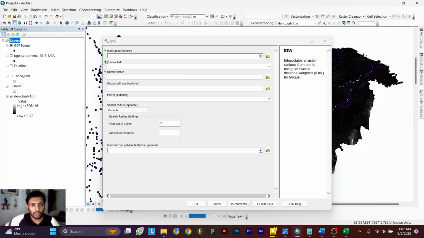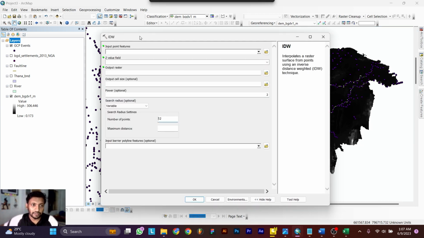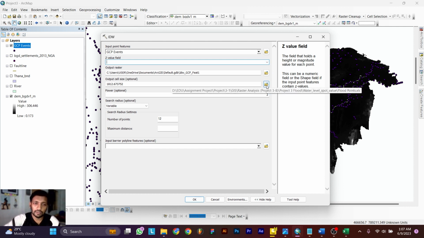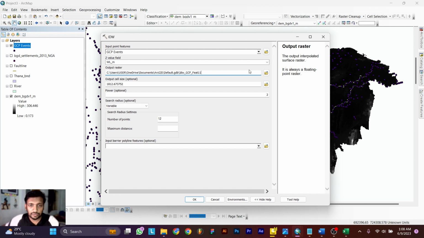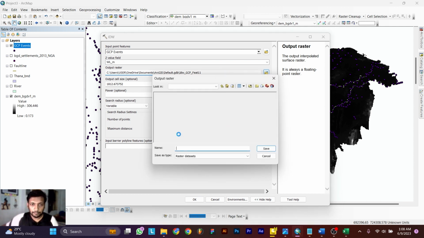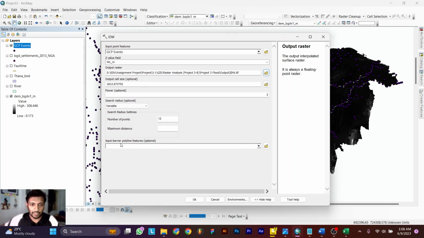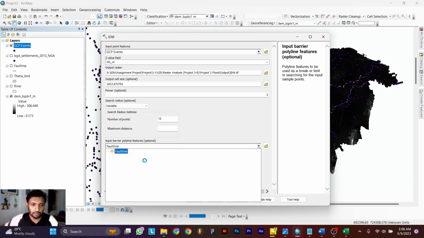Here we need to input our flood point here. So we just drag this and input here, and our Z value is our water level here. Now we just need to put an output raster name. Here we will create a folder for output, then set the name idw.tif and save it. And here we need to input a barrier polyline. We just select the fault line.